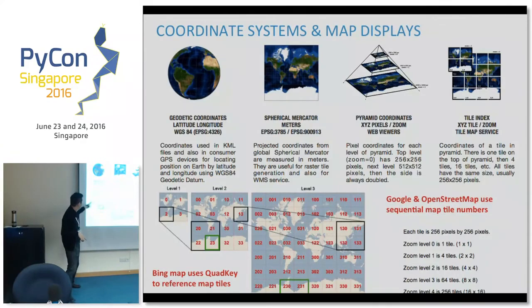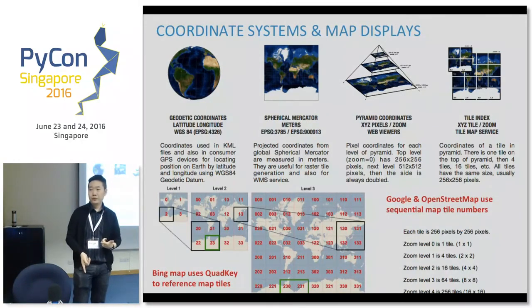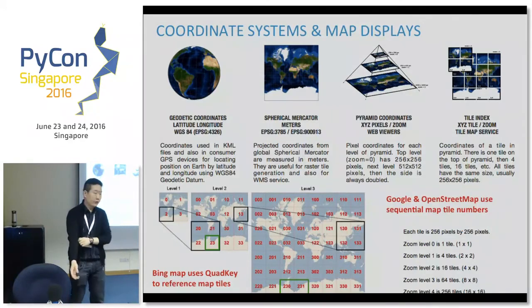So it becomes 2 squared, which is 4. And then at zoom level 2, again, it doubles from zoom level 1. So instead of having two tiles on the x and the y dimension, it becomes 4. So you have 4 times 4, 16. And this keeps doubling up with each zoom level that you go deeper into, when you can see more details.